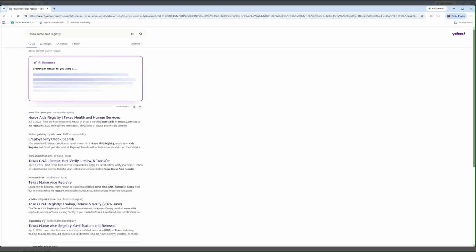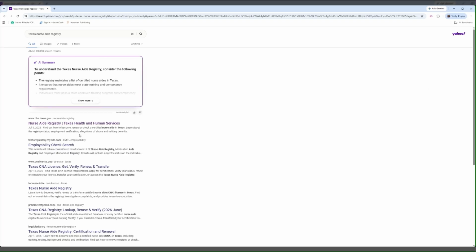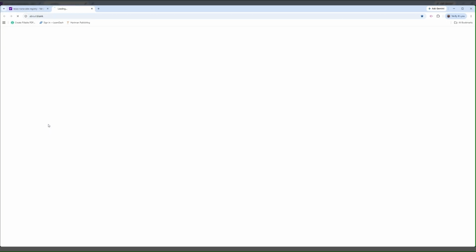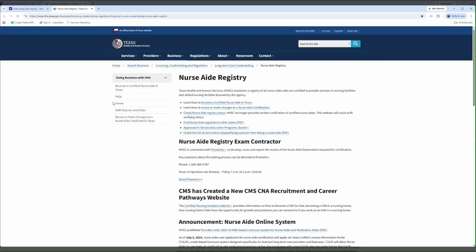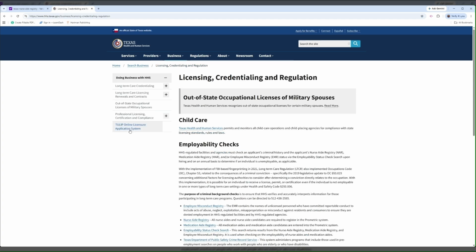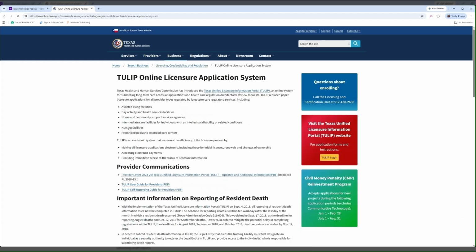Please make sure you are clicking on the right tab, which is Nurse Aide Registry, the one that has hhs.texas.gov. You click on this. Click on Licensing, Credentialing, and Regulation. On the left-hand side, click on Tulip Online Licensure Application System. Go back and click Tulip Login.